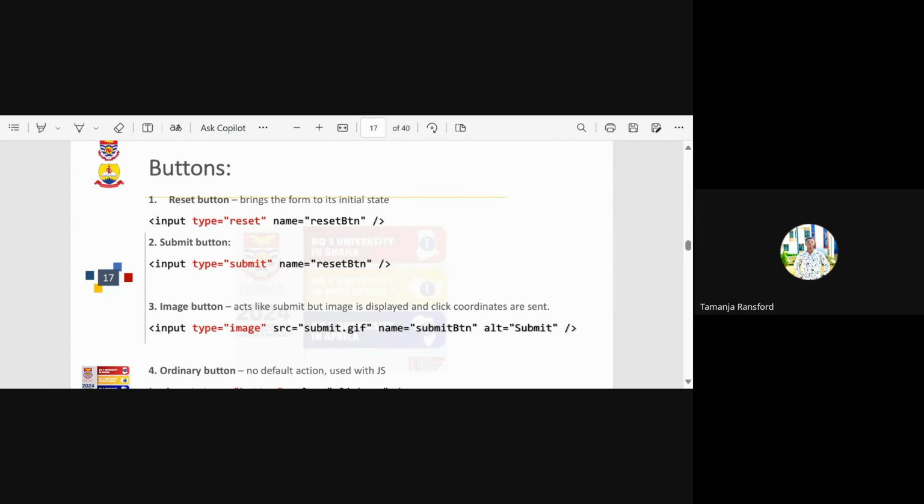So the image button acts like submit, but the image is displayed and the click coordinates are sent. So the image is the same thing. You have to go with the input type image, but sometimes you have to give the size of it, the coordinates and other stuff. So we have the image, and then the source, the src is the source, and then you give the directory of the image, and then the name submit button, and we have alt. Sometimes you can give it an alternative, for if this image is not loading, what will happen? And that is what we call the alternative here.